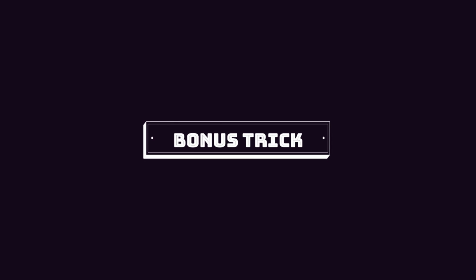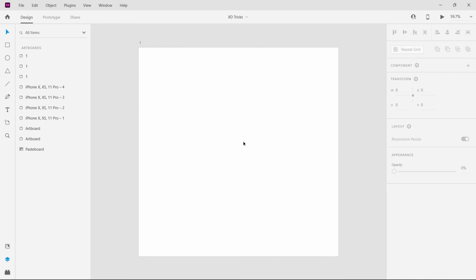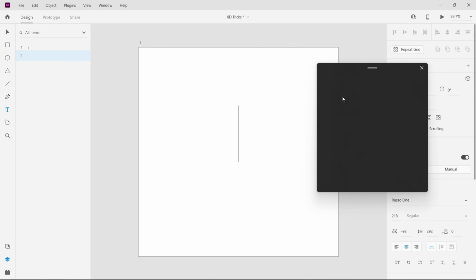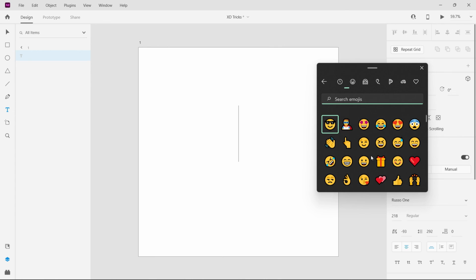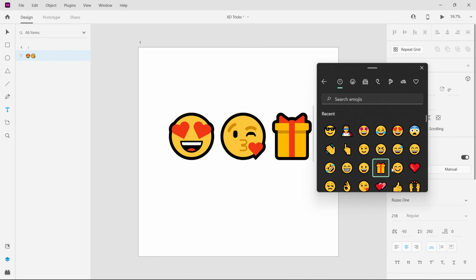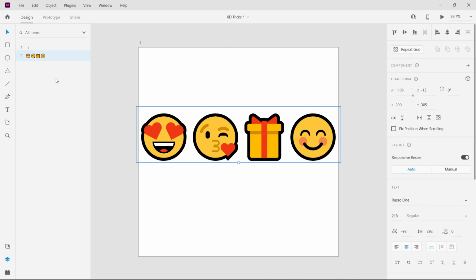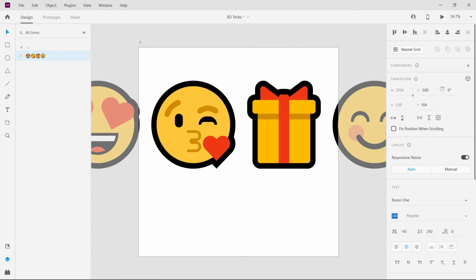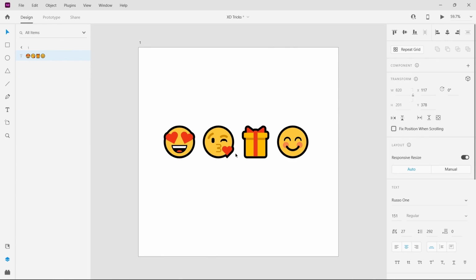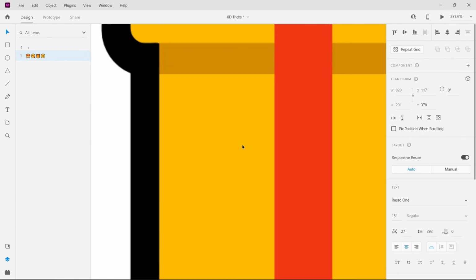As I told you in the beginning of the video that I'd be sharing a bonus trick, which is add emoji as a text. Let me show you how. Select the text tool and create a text object. Now press Window plus semicolon to open the emoji keyboard. For Mac, the shortcut key is Ctrl plus Command plus Spacebar. Click any emoji to add. And you can simply change the size with font size property. The quality of the emojis are very good, and you can see that.